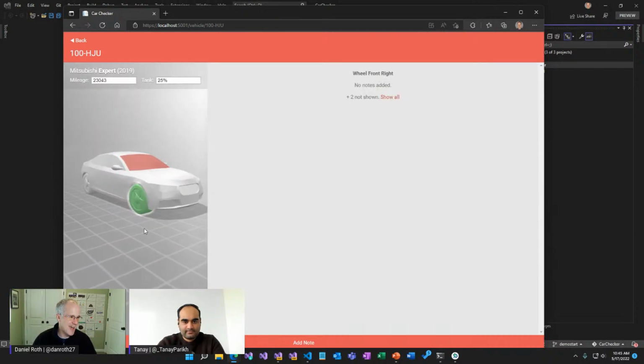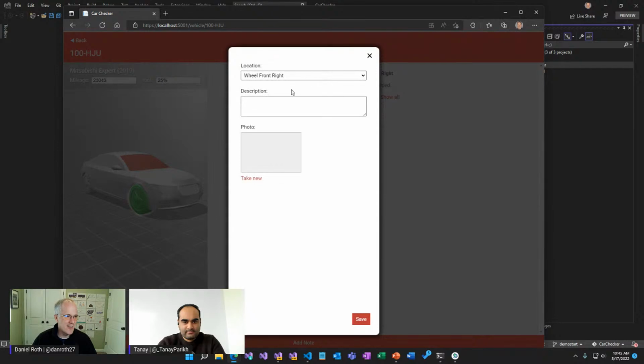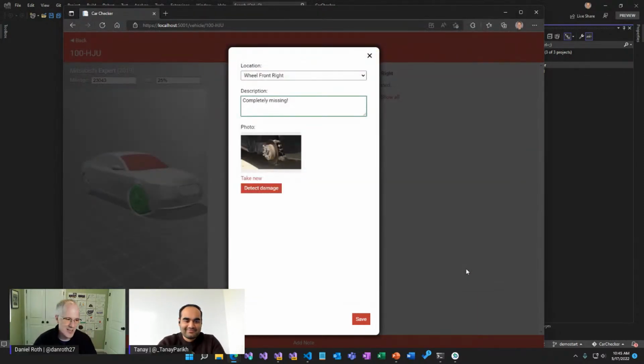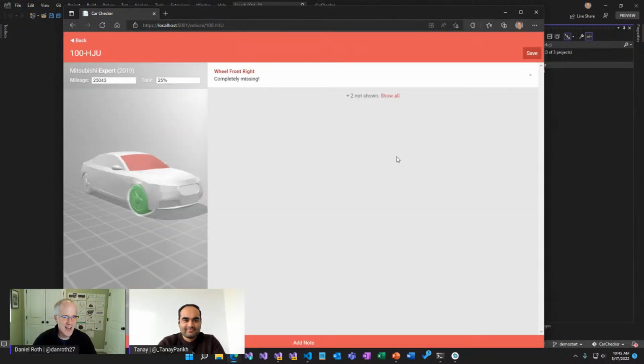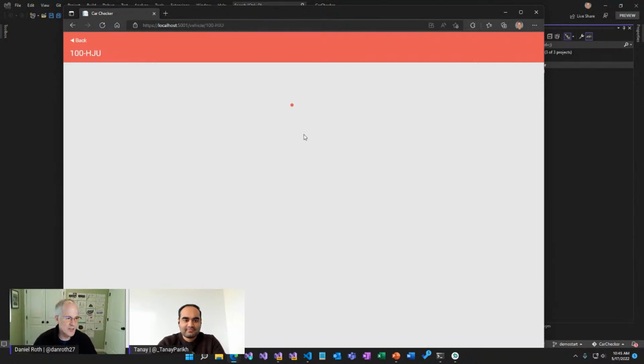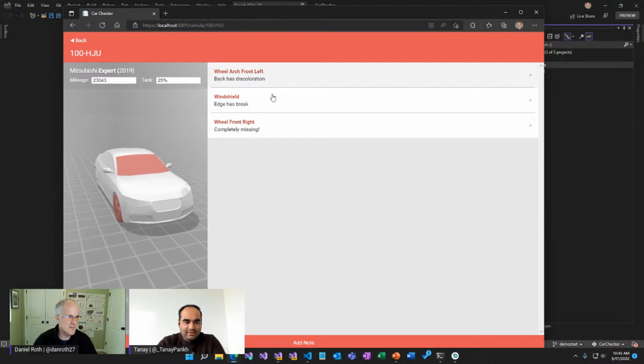Let's say I want to add a note about this wheel, and you can say what's wrong with it, completely missing, and then you can add an image. You can imagine this being actually a camera that you take a shot of. And here it's just a file upload. You could save that, and now we've got a new note added to our car, and that syncs to the database, syncs back to the server. If we look at that car again, hopefully we'll see there's all our notes for that car.